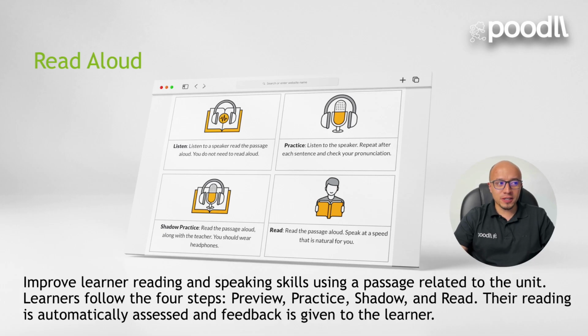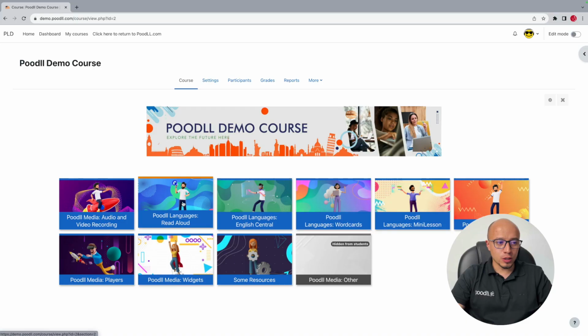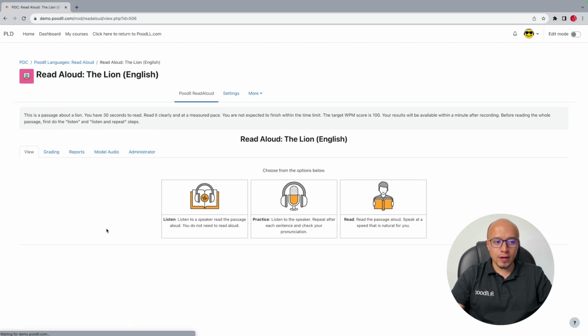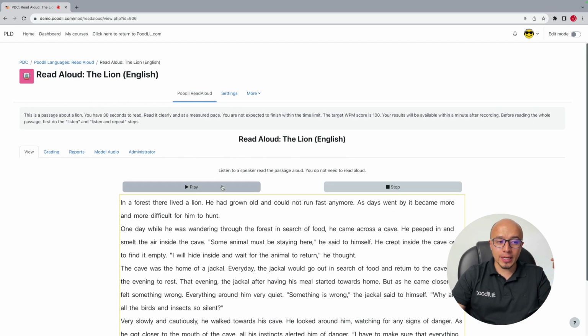ReadAloud is a very popular plugin. It's one of the most used by our users. So here we have it. This is one reading exercise. So we have 3 modes, but you can add the 4th one called shadowing. So they listen to a text. That is the first time that they are going to interact with the text.